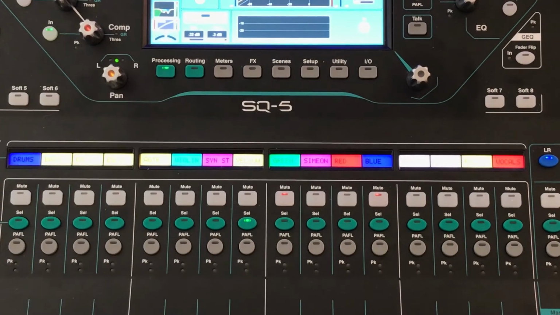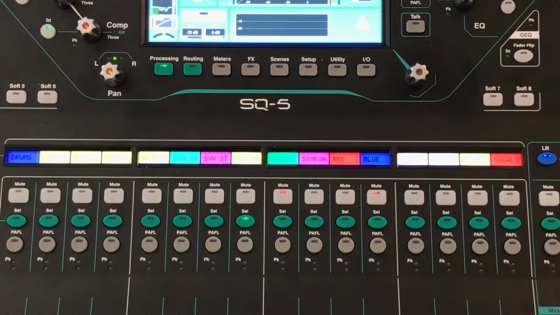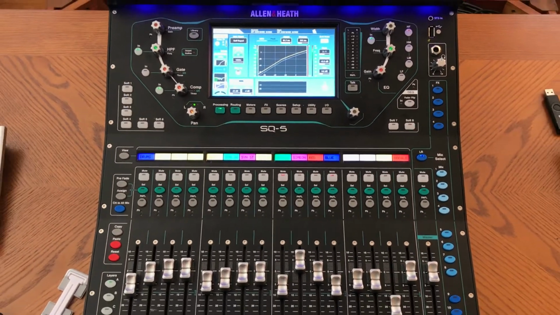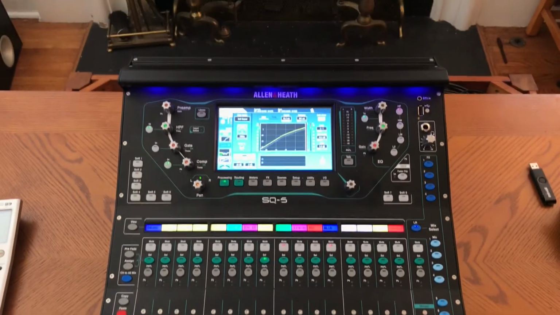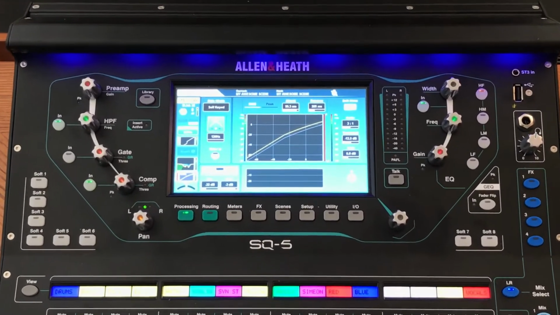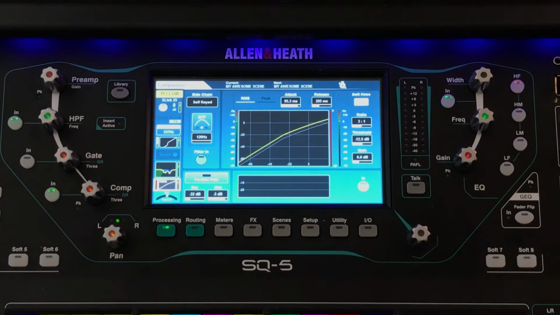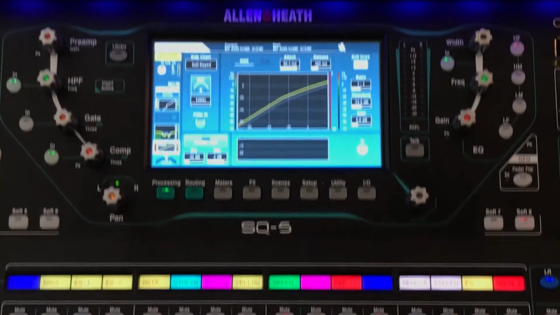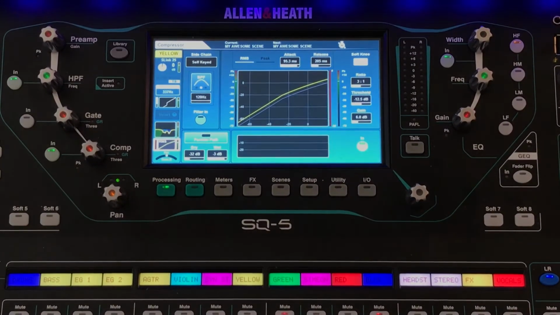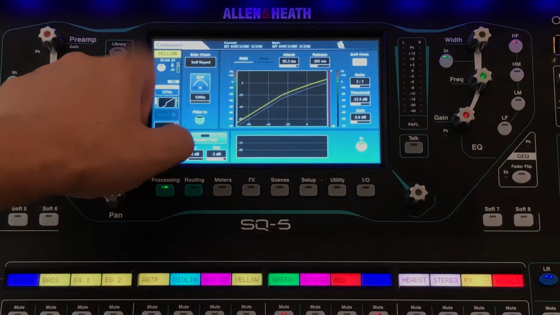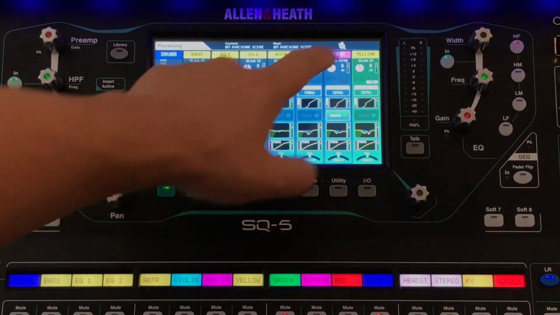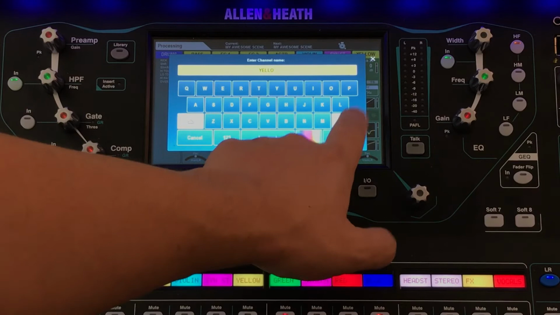Oh, and one more thing. If you want to change the scribble strip, I'm going to expose it here just so you can see what's going on. Say for the yellow mic, for that week, it's Eevee. Tap the yellow, and it shows up.